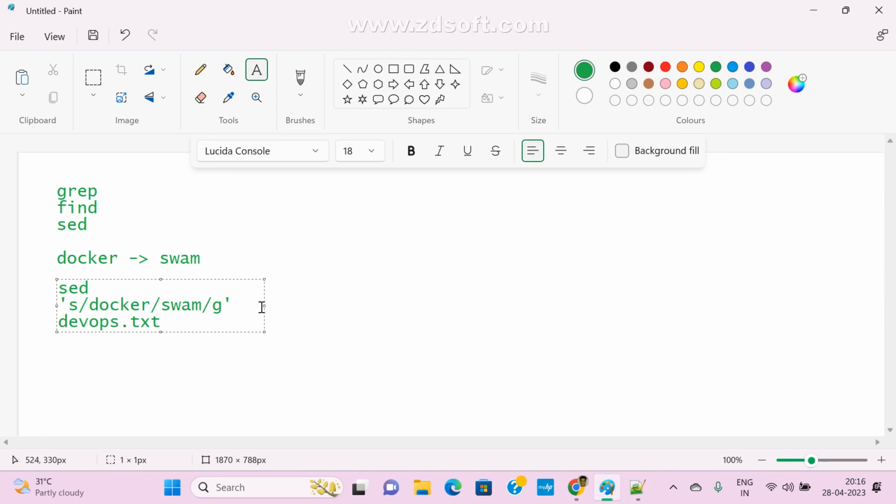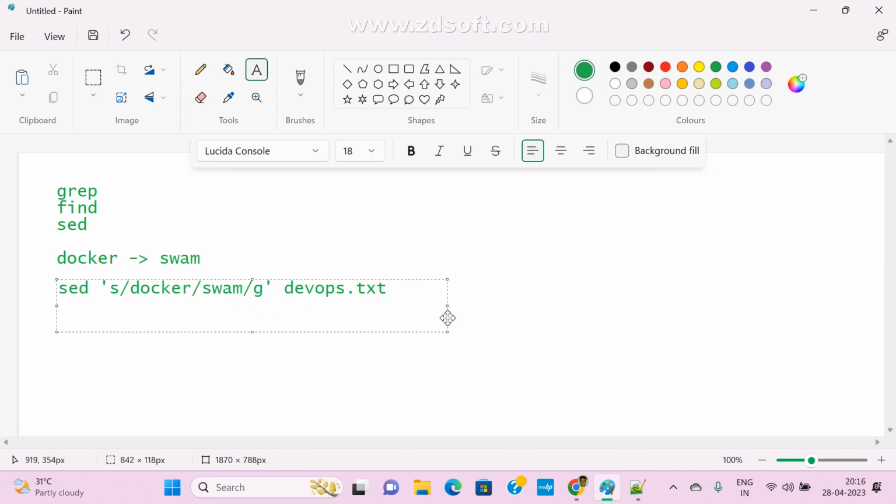What is s? Substitute. And g means global. Now this is your original string, the string I want to find, and I want to replace it with any name. For example, I want to replace it by ABC. We can give any name. Now clear?